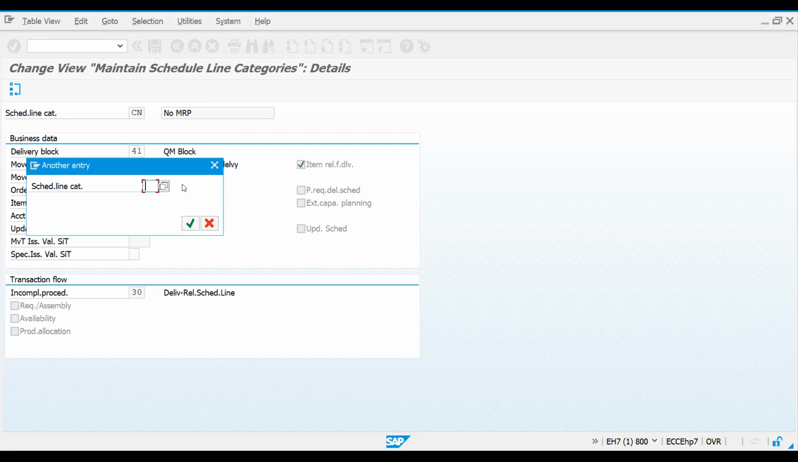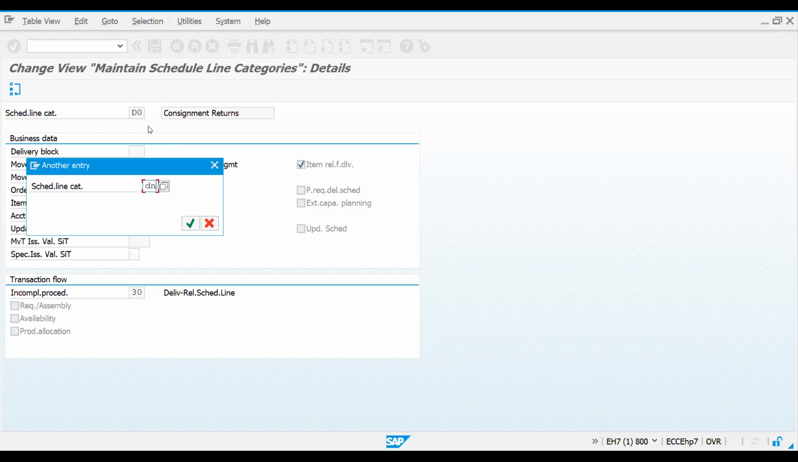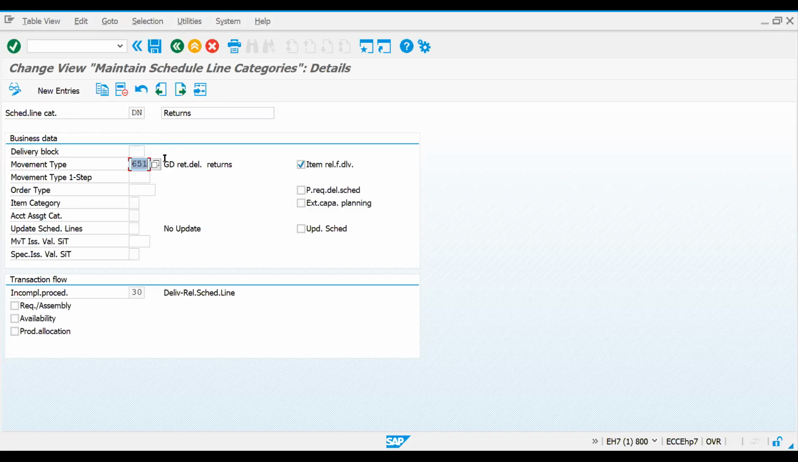Yes. So like that, if you go for D0 634, if you see goods receipt customer consignment, it is there, right? In your consignment returns, if it happens, your stock will be added to your consignment stock, from your customer to consignment stock. Okay, so like that, if you go for DN, it is for returns, 651.